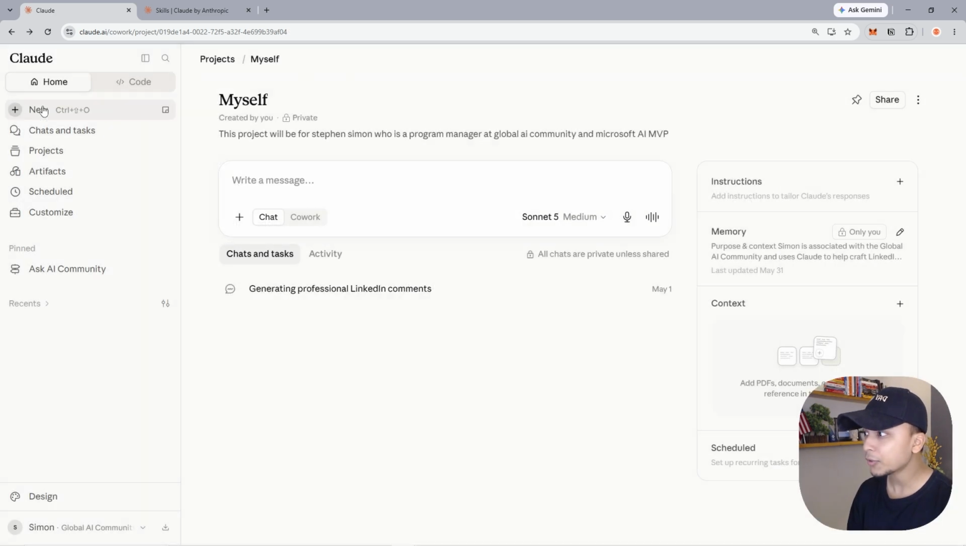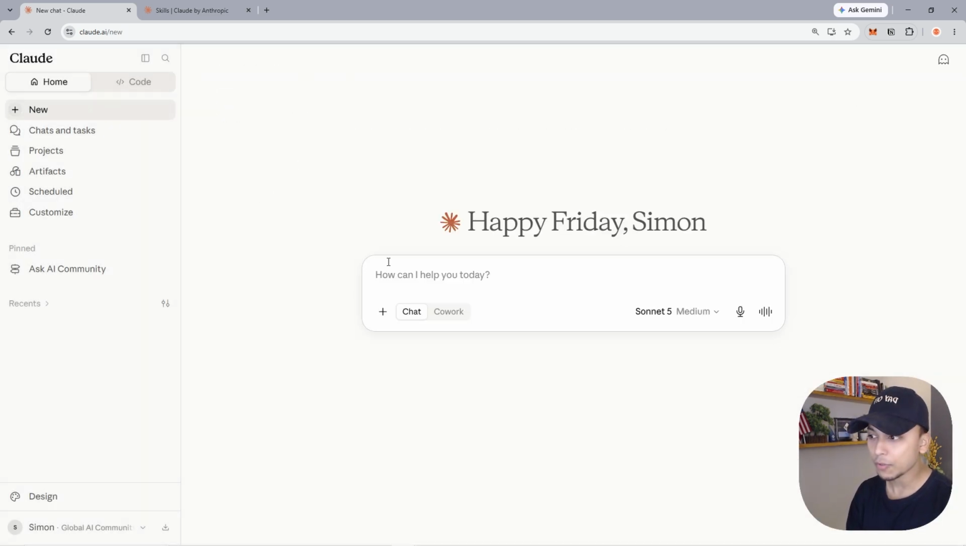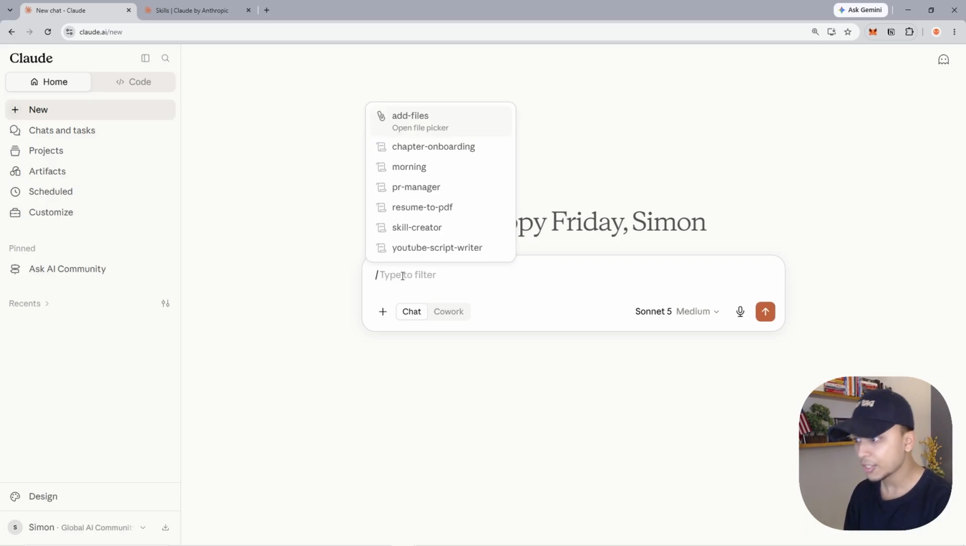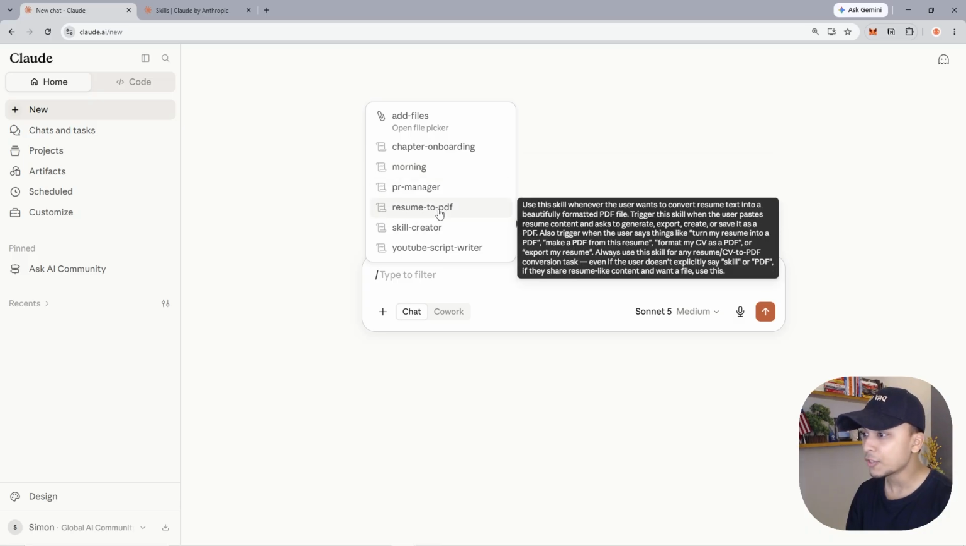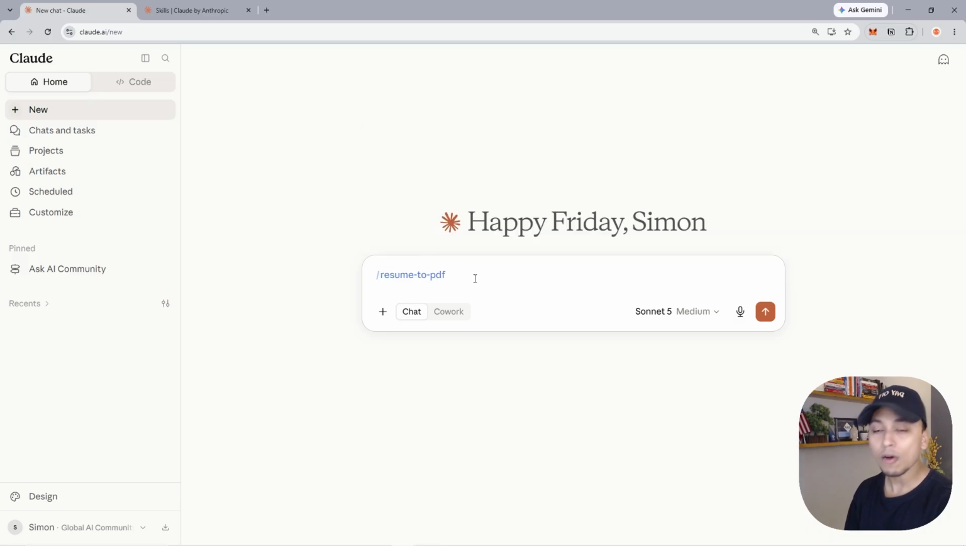And how are you going to use it? There are a couple of ways you can use the Claude skill. You can come to a new chat and press slash, and when you do that, you can see all the Claude skills that you have made. Here, in this instance, if you go to resume to PDF, you can now tell Claude to explicitly use this skill. That is one way to do it.